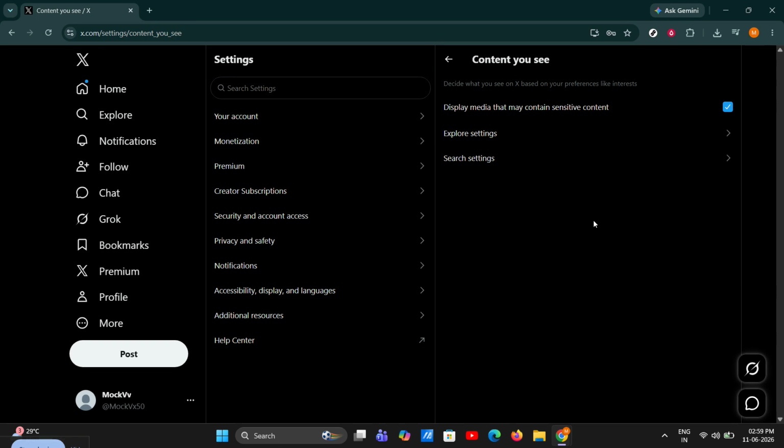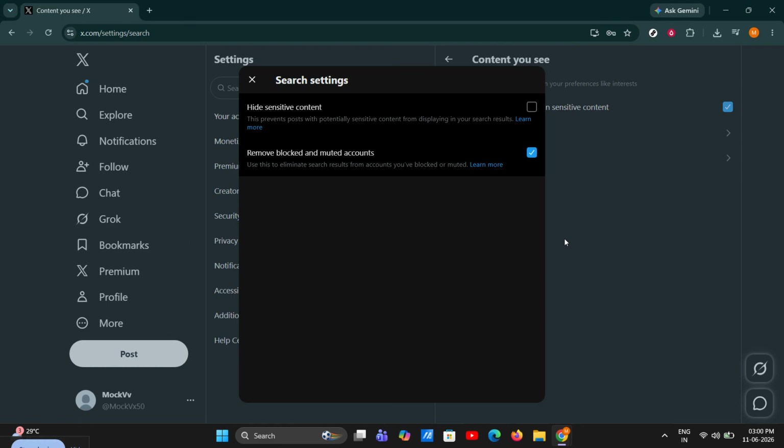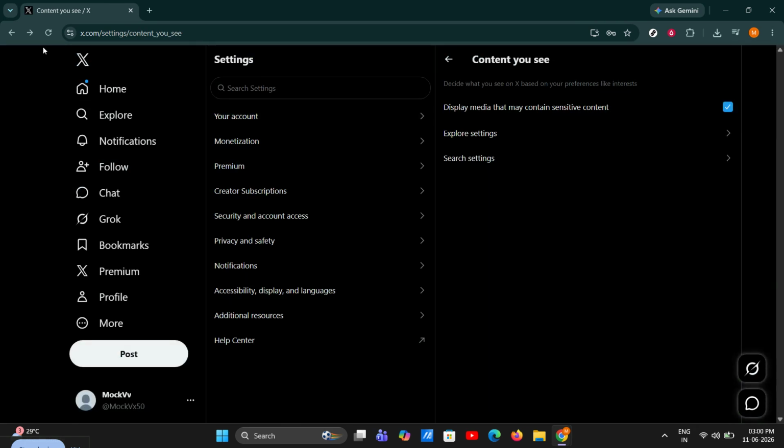If you also want search results to show more filtered content, click Search Settings just below that and uncheck Hide Sensitive Content. That second option is especially helpful if you're searching for accounts, posts, or topics and the results are being blocked by filters. So if you want a more complete search experience, it's worth turning that off as well. If you don't see the changes right away, refresh the page or log out and back in. Sometimes the setting takes a moment to update across the account.